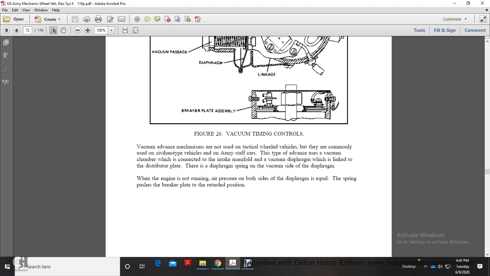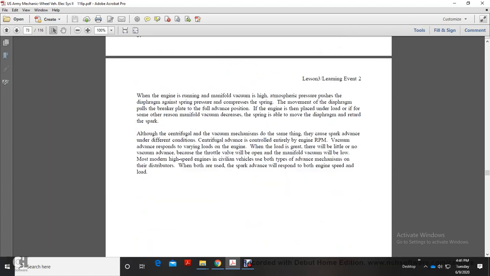The diaphragm spring is on the outside of the vacuum chamber when the engine is not running. Air pressure on both sides of the diaphragm is equal, so the spring pushes the breaker plate to the retarded position. When the engine is running, manifold vacuum is high. The atmospheric pressure pushes the diaphragm against the spring pressure, moving the breaker plate to the fully advanced position. If the engine is then put under load, or for some other reason manifold vacuum decreases, the spring is able to move the diaphragm and retard the spark.